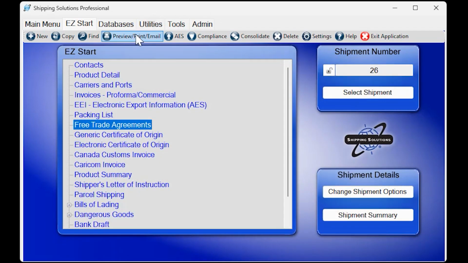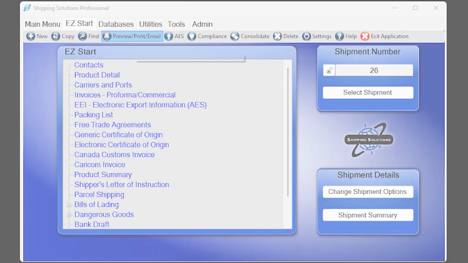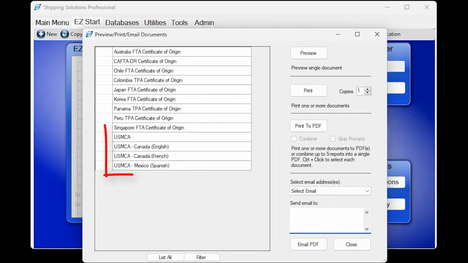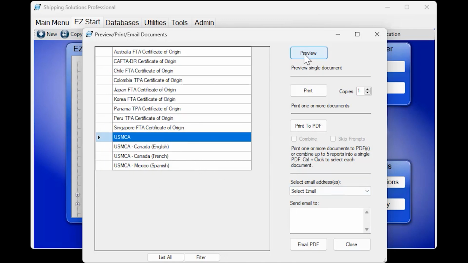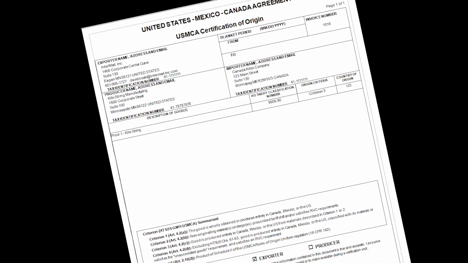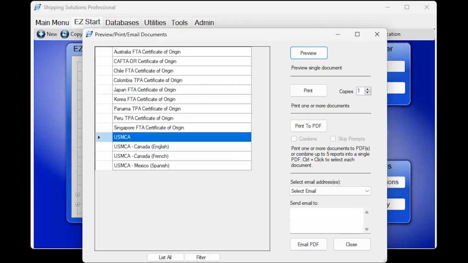Now click the Preview Print Email button. Shipping Solutions provides 4 different USMCA certifications of origin. U.S. exporters will want to use the standard USMCA document, which looks like this. We also have a Canadian version of the USMCA in both English and French, and a Spanish language version for Mexico. You can preview and print your USMCA certificate, or you can print to PDF and email the documents.